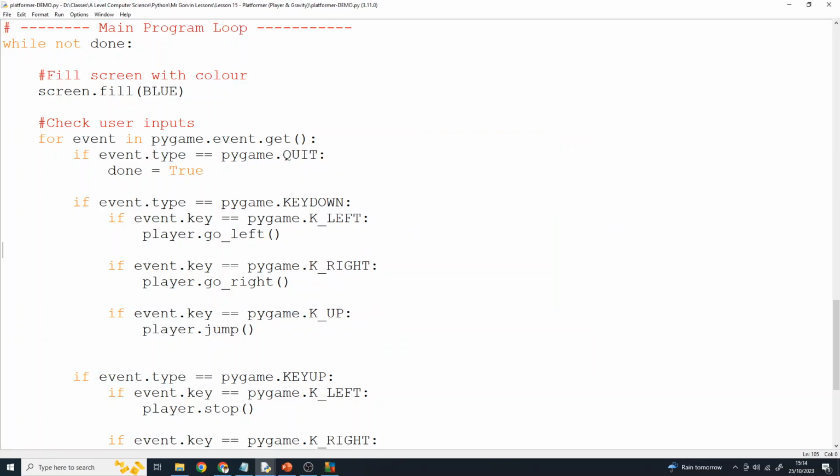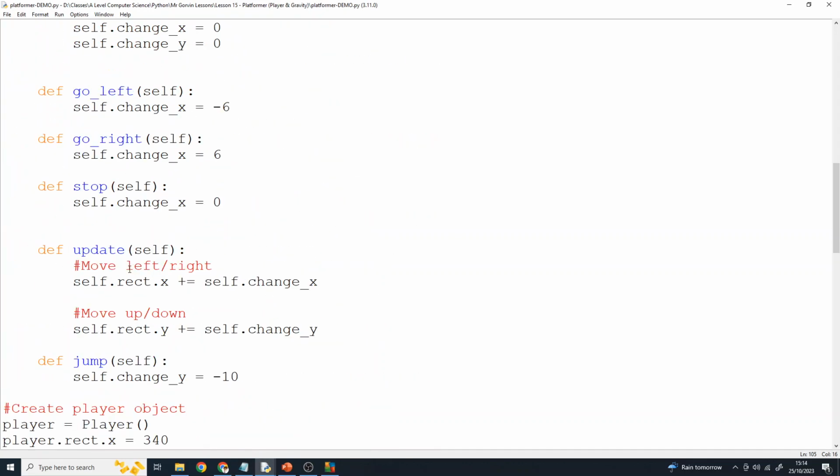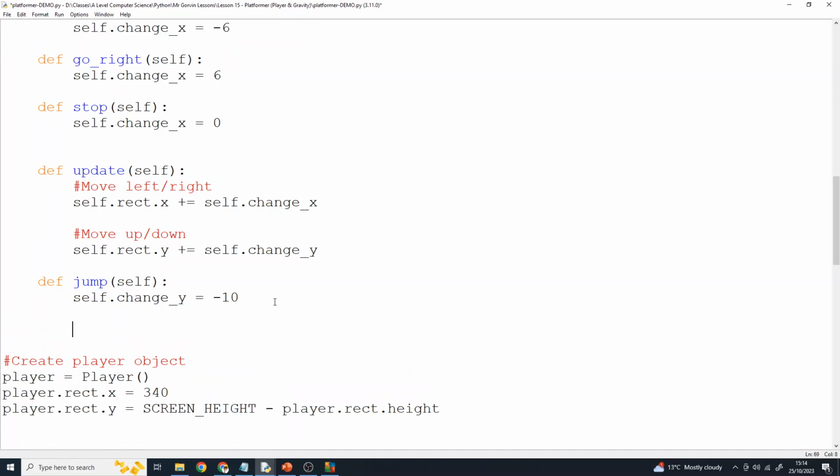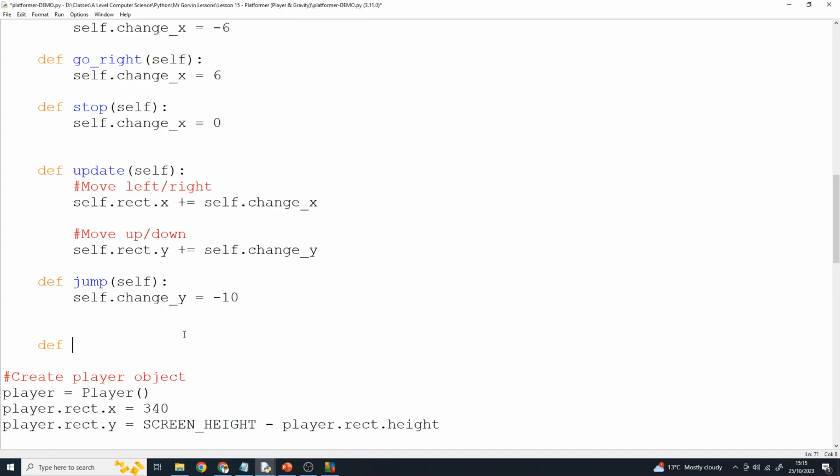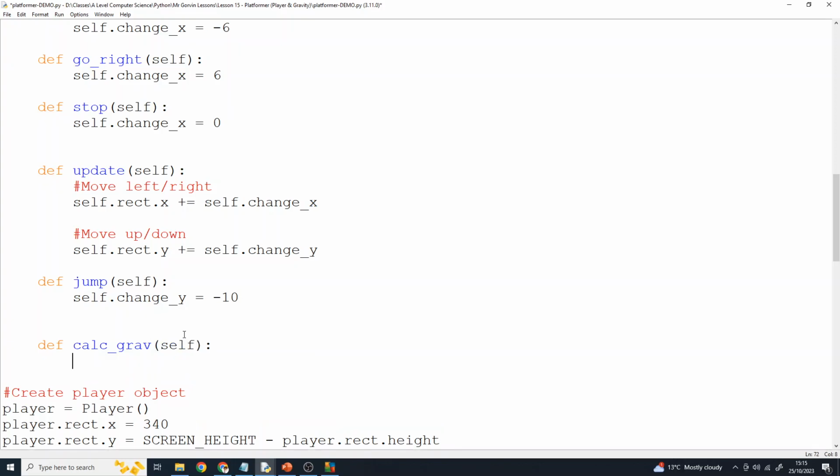So what we're going to do is this. We need to add in some gravity. So we're going to go back up to our player object. Under jump, we're going to create a new method here for gravity. We need to calculate gravity. So def calc_grav, or calc gravity. I'm going to call mine calc_grav, but calc_gravity will be fine. So how do we calculate gravity?